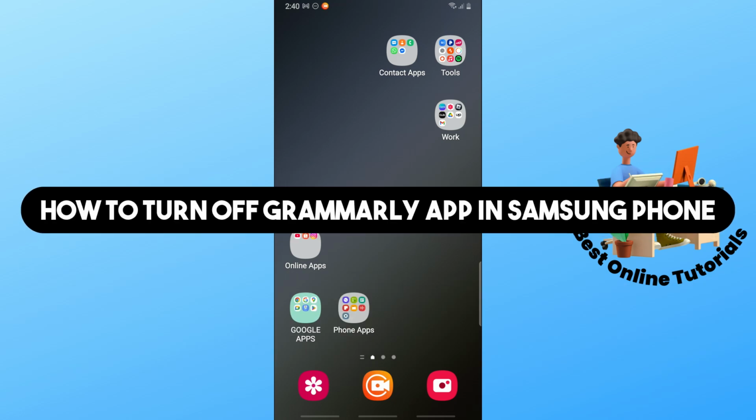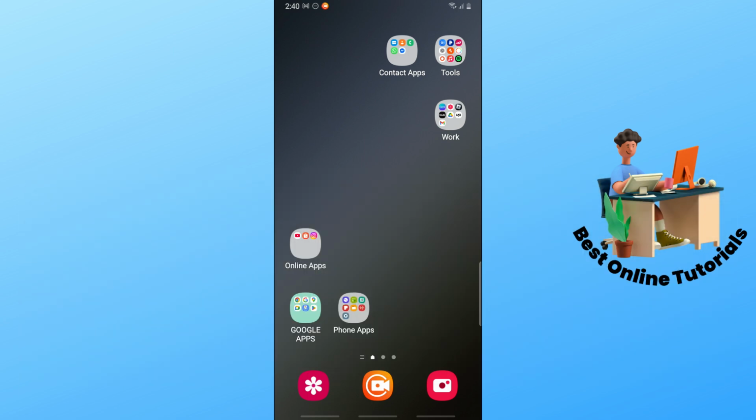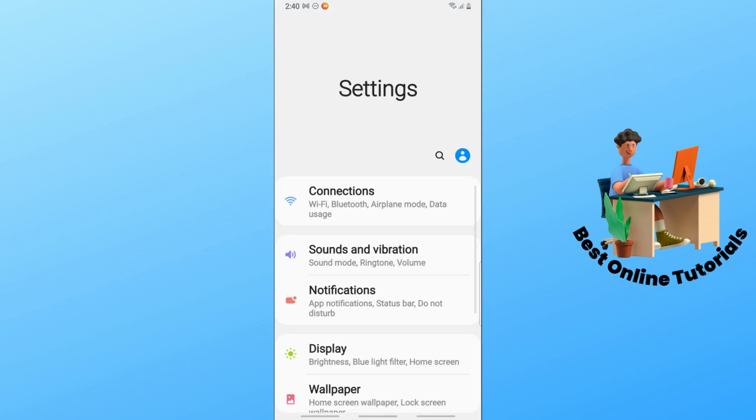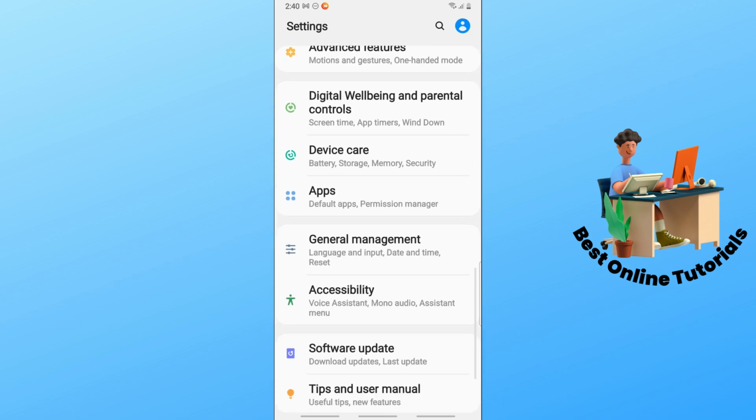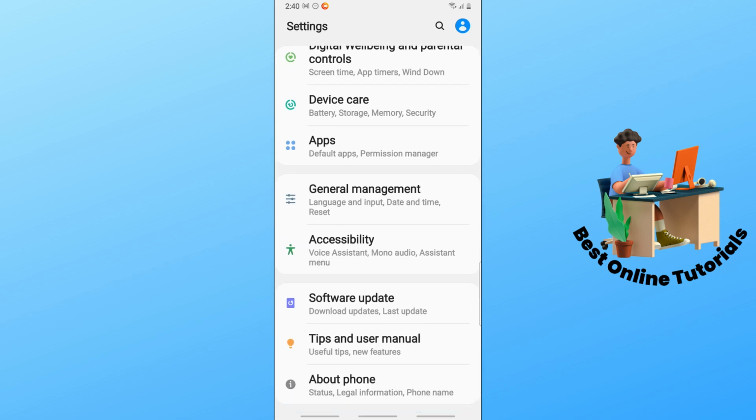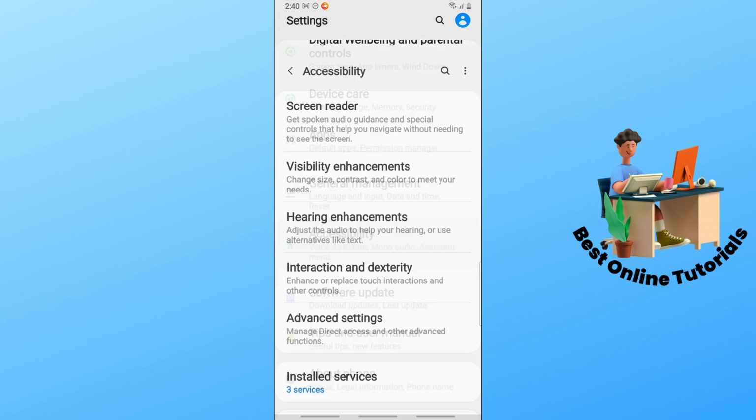This is how to turn off Grammarly app in Samsung phone. So, first thing is just simply open up the settings on your device. And now here on the settings, just simply go ahead and scroll down to the very bottom and you should be able to see here accessibility. So just simply select accessibility.